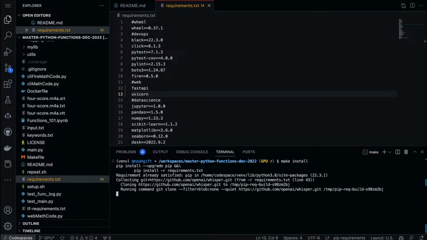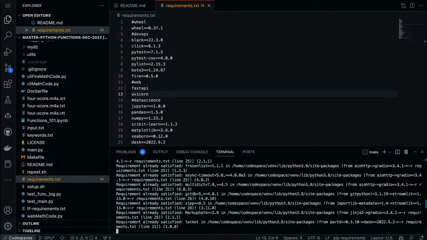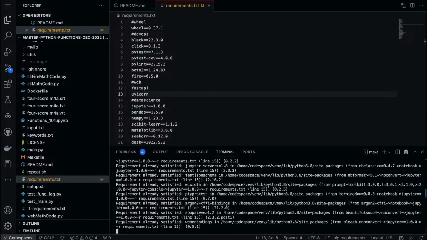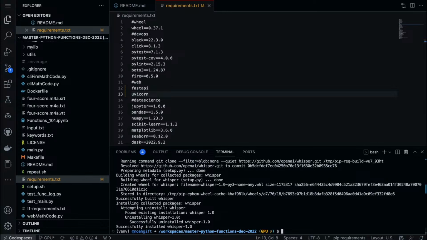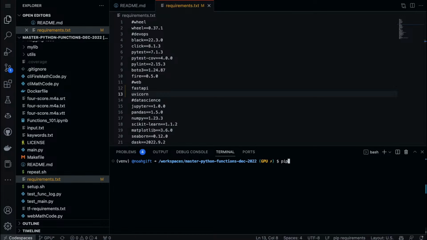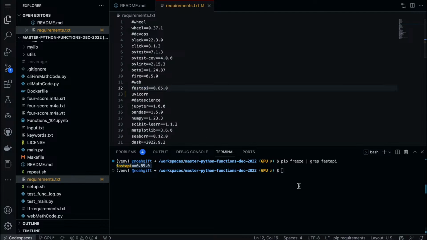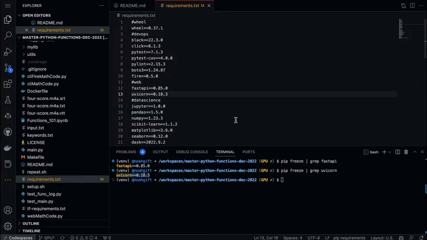Perfect. It's going to go out and reach for FastAPI and Uvicorn, whatever the latest versions are. So let's go ahead and try that. Let's say pip freeze grep FastAPI. Here we go. Perfect. I don't know if that was the same version I was using or not, but who cares? We're just double checking here. Uvicorn, there we go. And we'll also grab that and put it in there. Perfect. So now we can build out our tool.